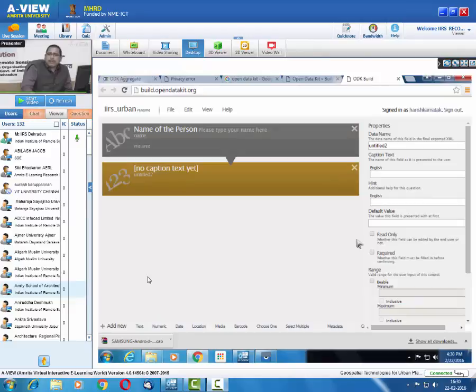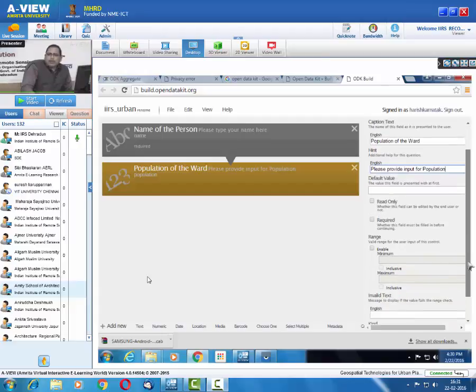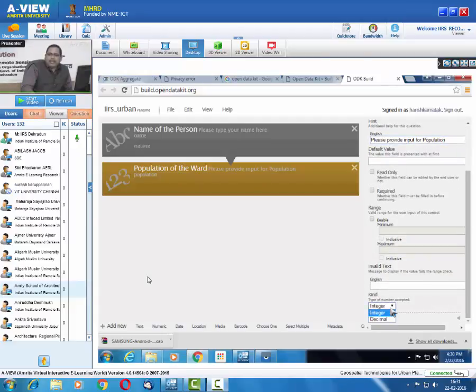Second, I am providing a numeric field, suppose population. So population, I am just doing it in English. Population of the, whatever you wish. Please provide input for population. Done. It may not be mandatory. Fine, it is integer. If you want decimal, whatever, but of course it will be integer only.